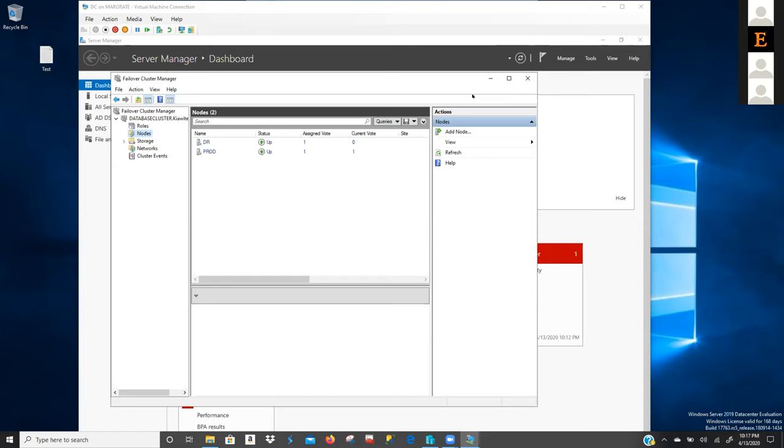So if you want to add a node in a cluster now, let's say you... All right, can you just repeat that explanation? I don't think I understood that. What didn't you understand? The witness.